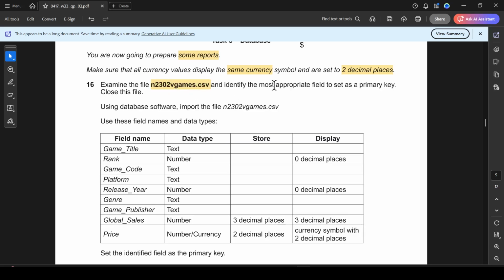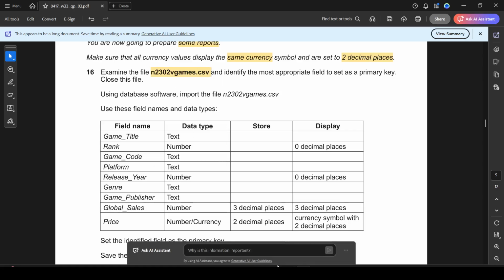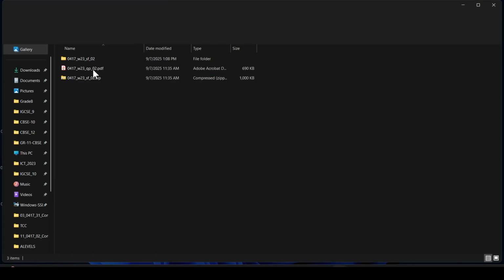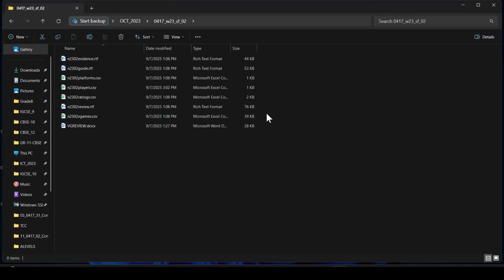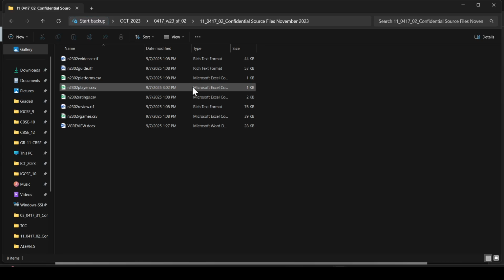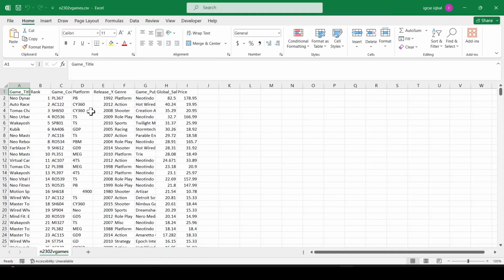N2303V games and identify the most appropriate field to set as the primary key for the table. Okay, so to do this we will go back to our support file folder. What is the name of the file? N23 games. Let me open it. Okay, so let me arrange it.